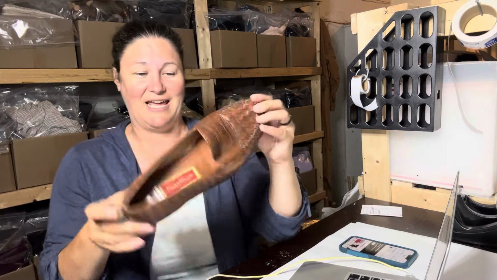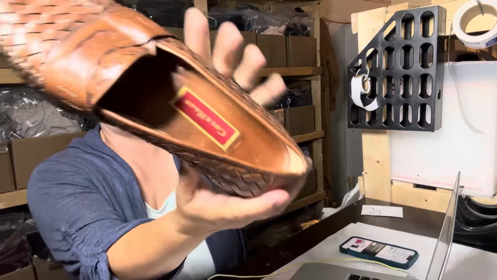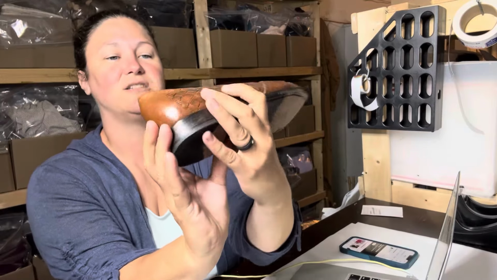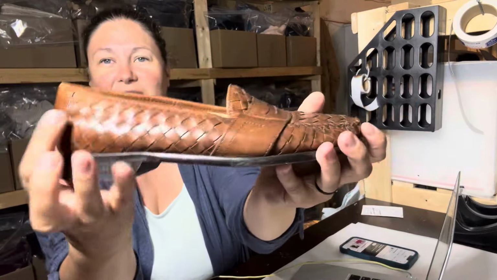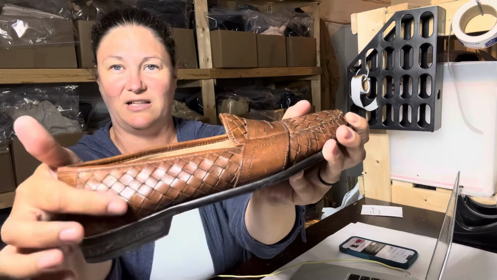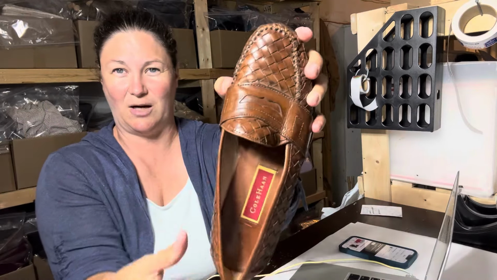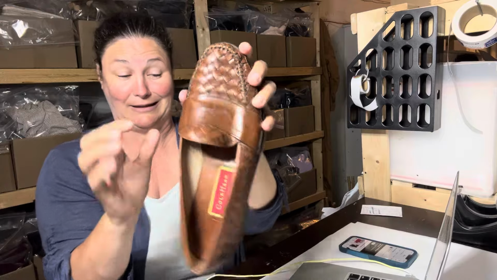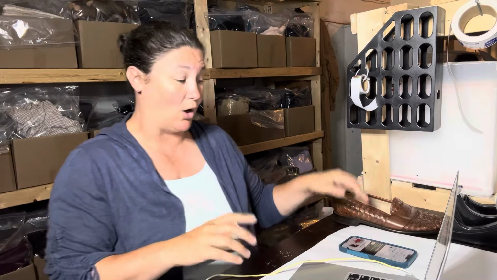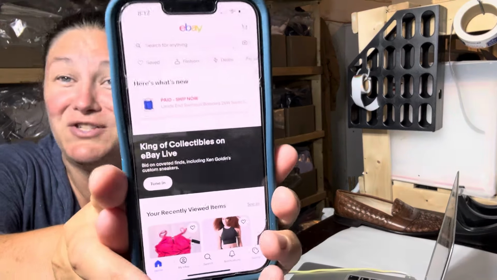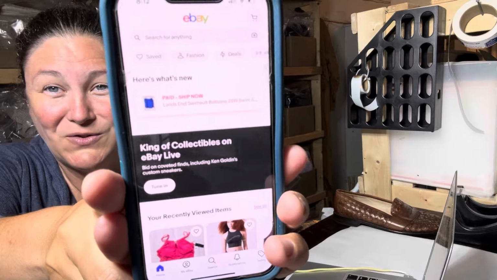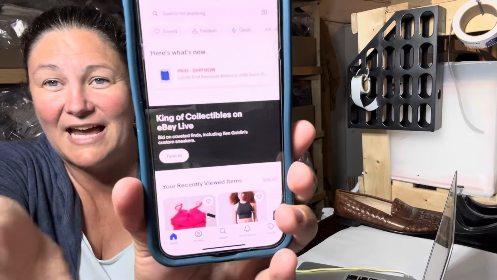So the first thing are these Cole Haan shoes. So these are upside down Cole Haan. They have a woven leather, and then these are penny loafers, if I'm correct on that. So I'm gonna take my eBay app. I'm not super techie, so I'm not sharing screens and stuff. I'm just gonna show you old school style. And this is how, when I'm out and about thrifting, I look up comps.